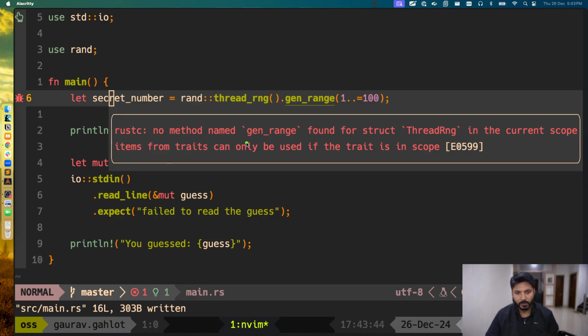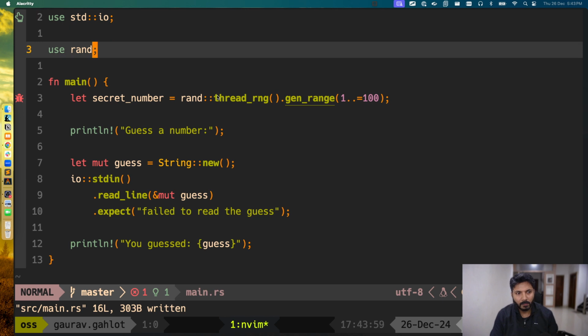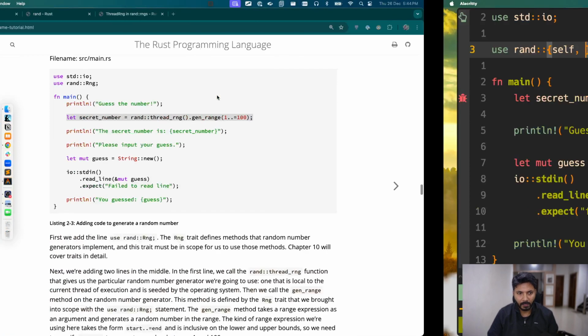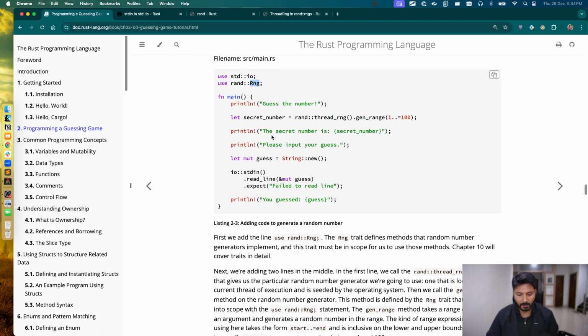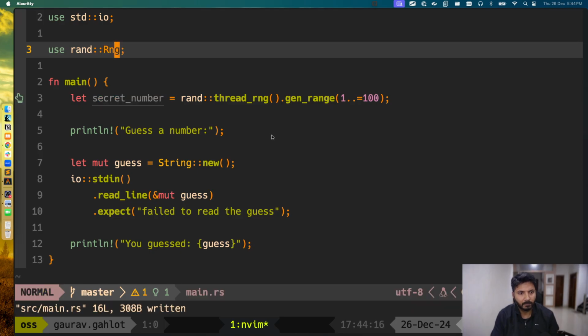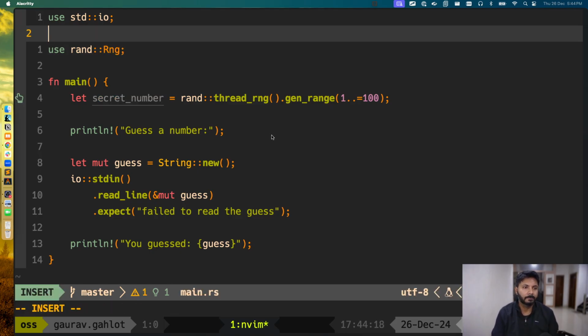So, okay, what the issue is: gen_range found no method named generate range found on this struct in the current scope. And this is happening because in Rust, you need to bring the trait itself into scope. So I think, yep, this is Rng. Now we should be good. Yes.